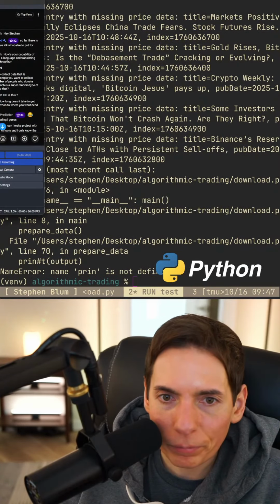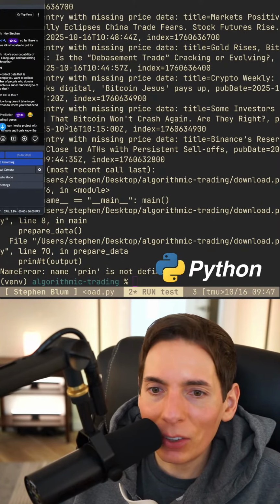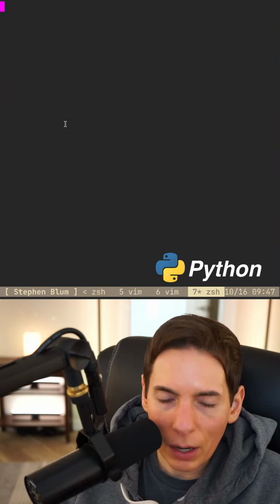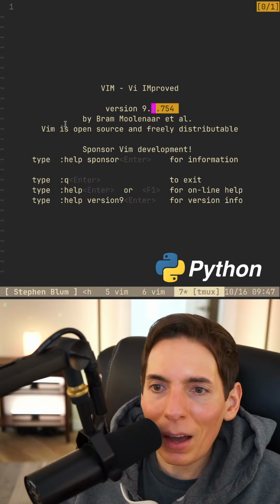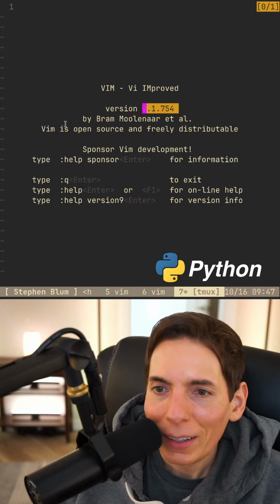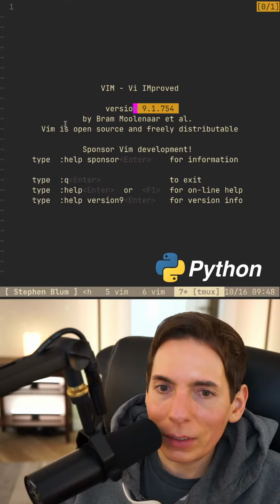All right, here we go. What IDE is this? This is Vi. So I use Vim. So you type Vim and I go down here. You can see we are running Vim 9.1.754. That's the version that we are running here. There you go. That's what we're doing.